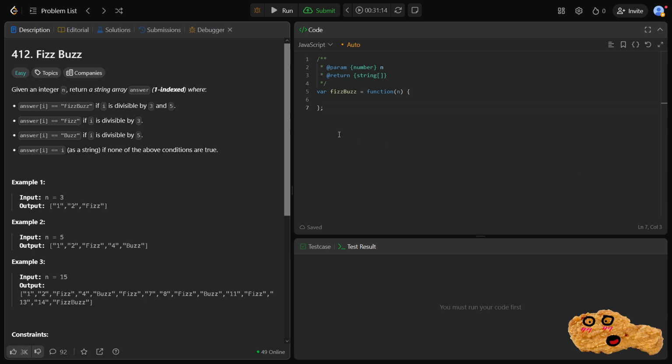Today I'm going to go over 412 Fizz Buzz. This is a Leetcode easy problem, and I'll just show you how I would approach a problem like this and hopefully try to solve it as well. So let's get into it.